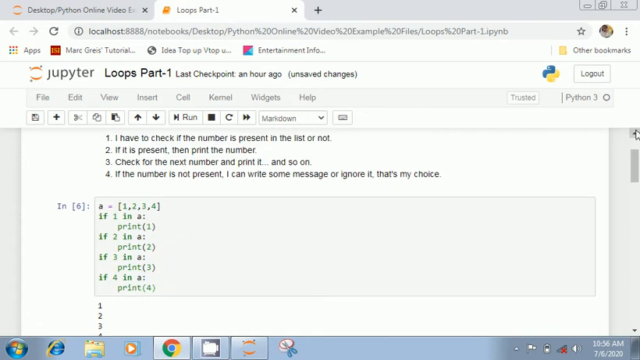Now consider if there were 100 numbers or 1000 numbers, or this list was very large. Will this approach be successful for a good coder? No, it needs memory, it needs speed, and it is very time consuming. In such situations, loops are used.